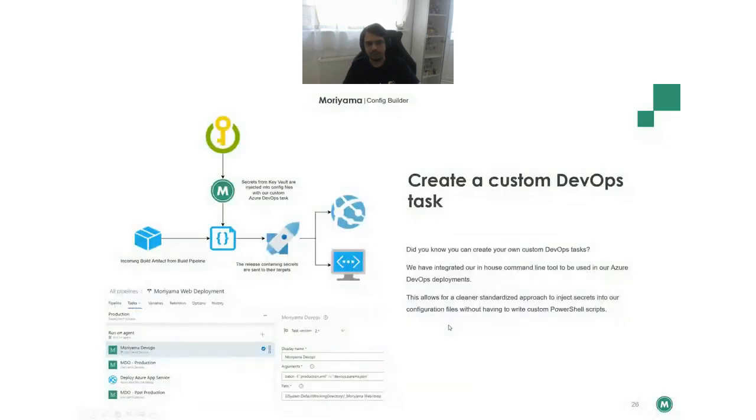So there's also what we have at Moriyama, which is the possibility to create your own custom DevOps task. When you're making a release pipeline, you have the deploy to Azure App Service task, but you also can have your own custom ones. So here we've got Moriyama DevOps, which is basically a task in Azure DevOps, but it has our command line tool that I just showed you working in the background. What this allows you to do is have a clean, standardized approach to inject secrets into your configuration files during deployment.